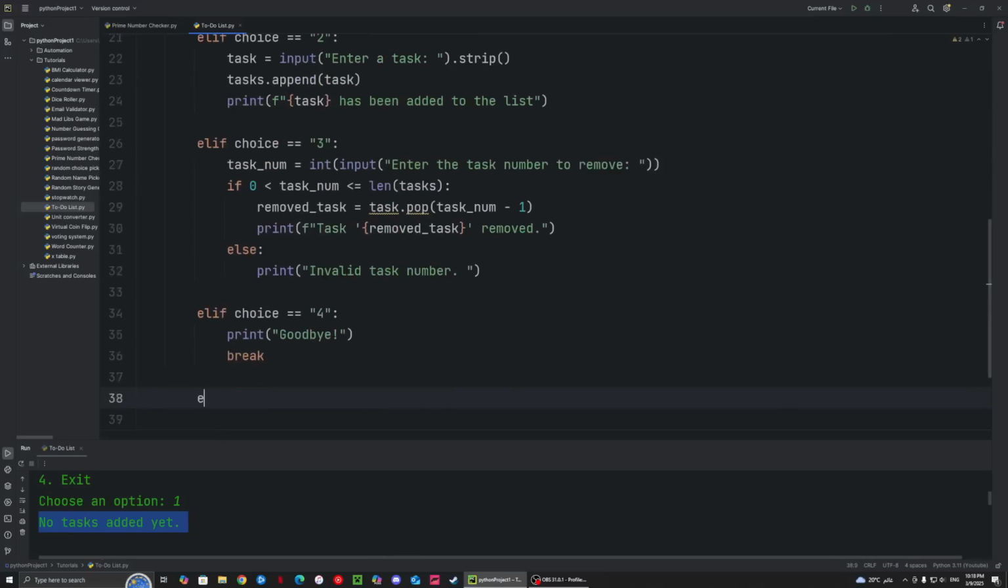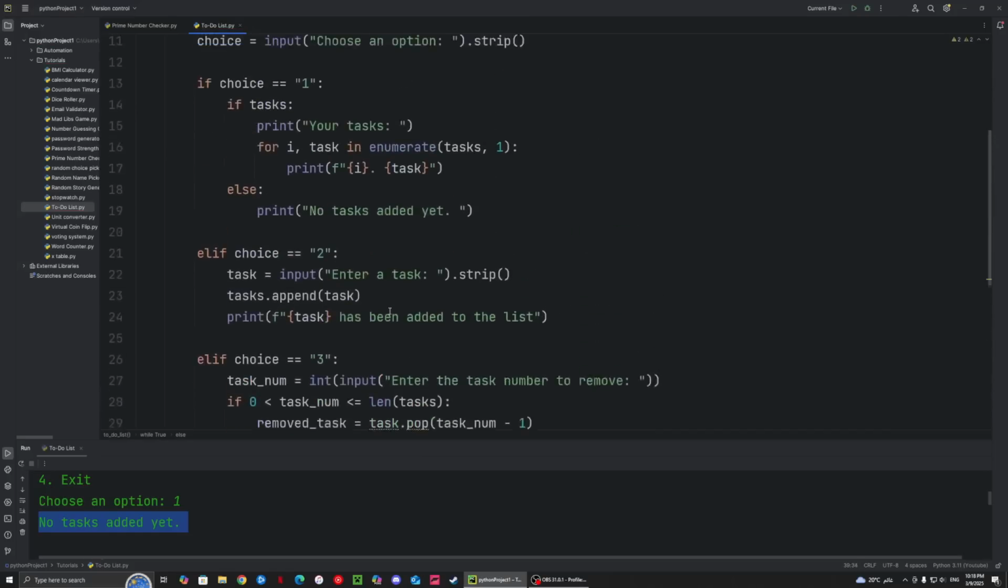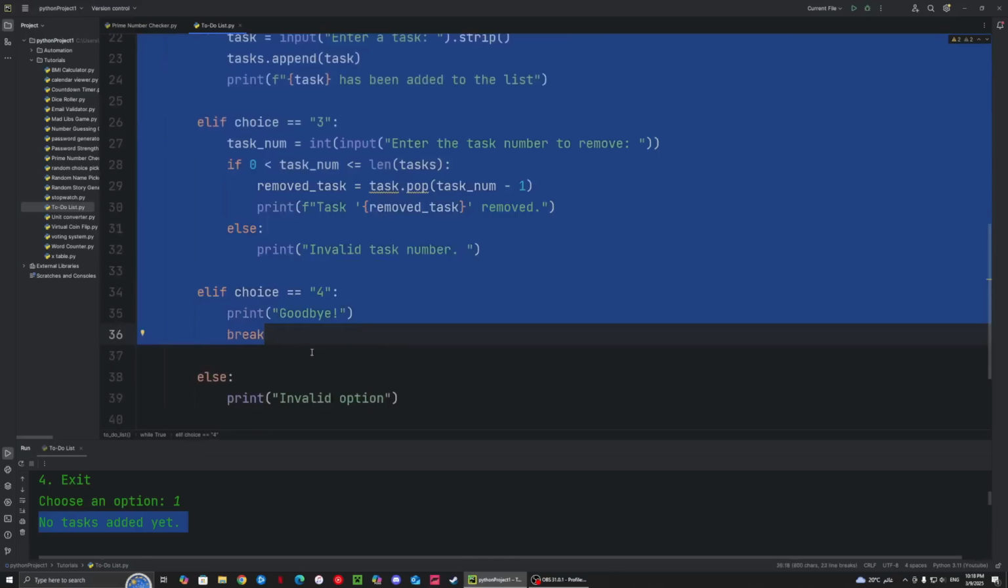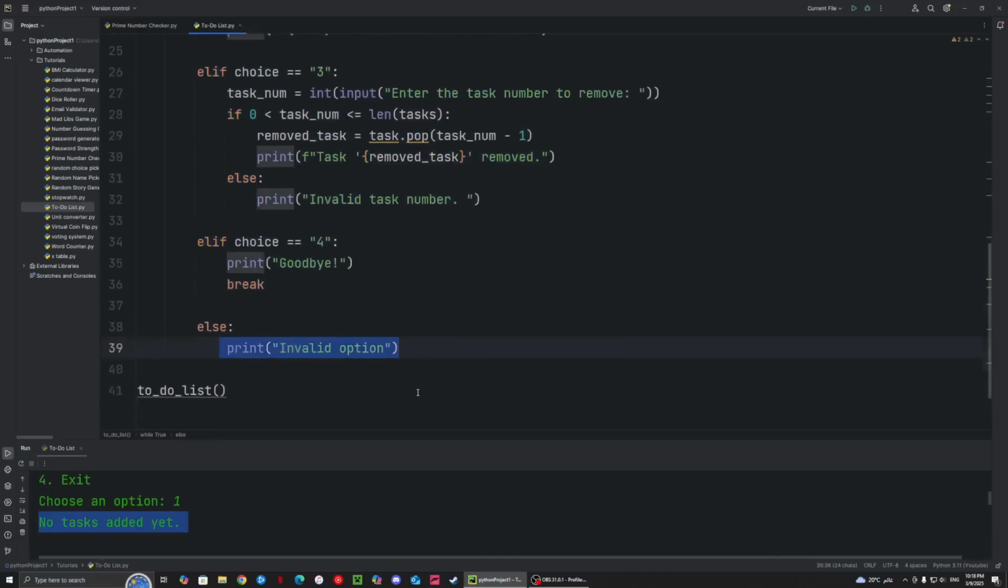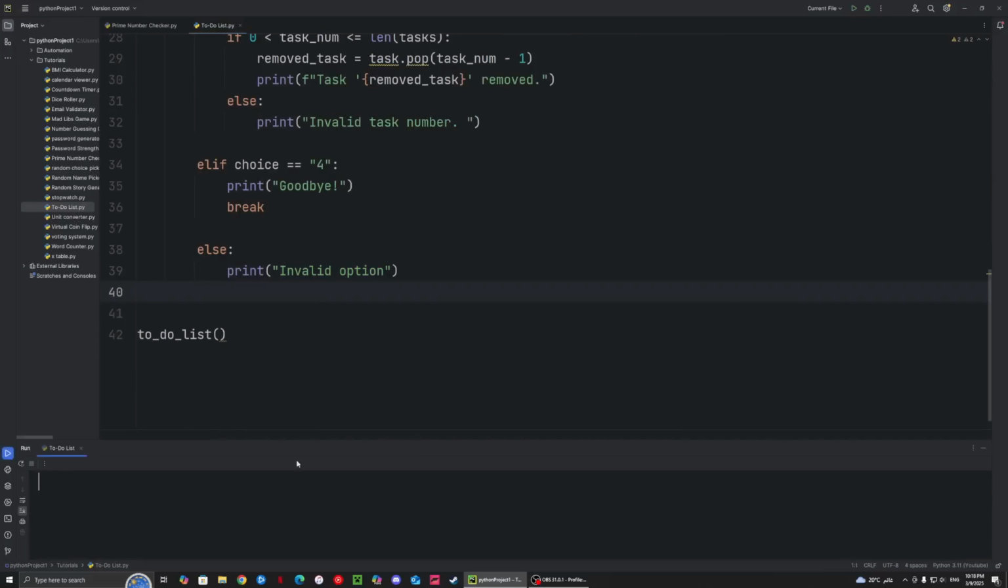And then just to make sure that we don't get any exceptions, we want to say else print invalid option. Because if we don't enter 1, 2, 3, or 4, then we must have entered something else, and that's an invalid option, and it's not going to do anything, and it's just going to keep going. So that's basically it for this program. Let's try it out.